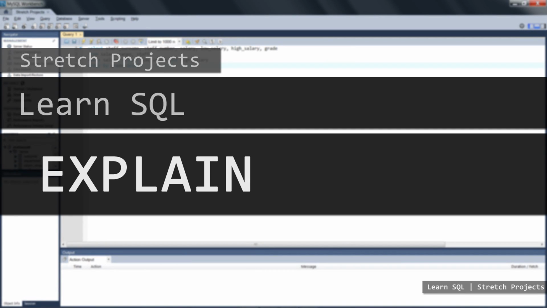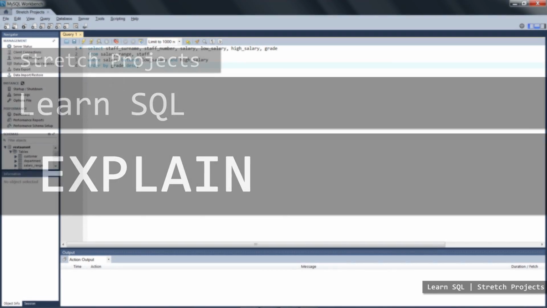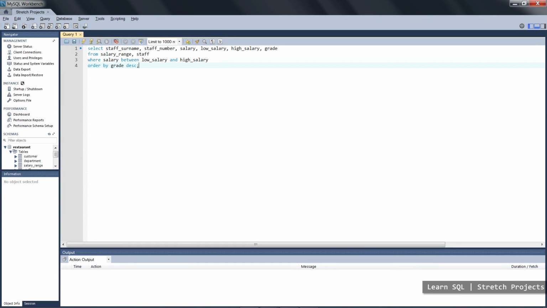When we were joining two tables together in the previous video, we came up with this code. This code takes the details from both the salary range and the staff tables, compares the salary against the low salary and the high salary from the salary table, and then tells us what grade the member of staff is. Now this is starting to become quite a complex query. There's quite a lot of things that's happening here.